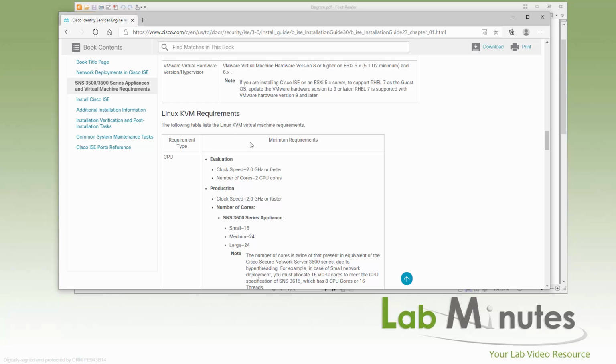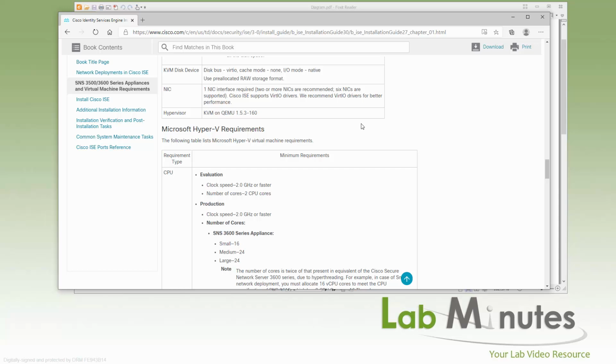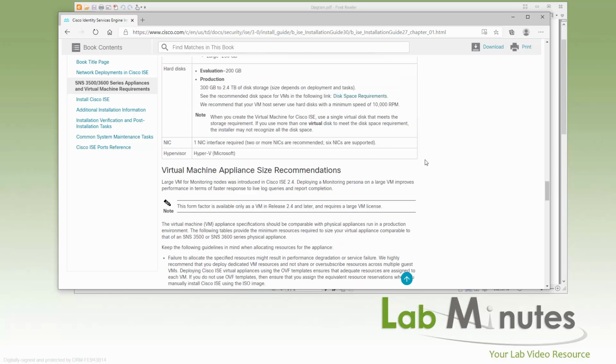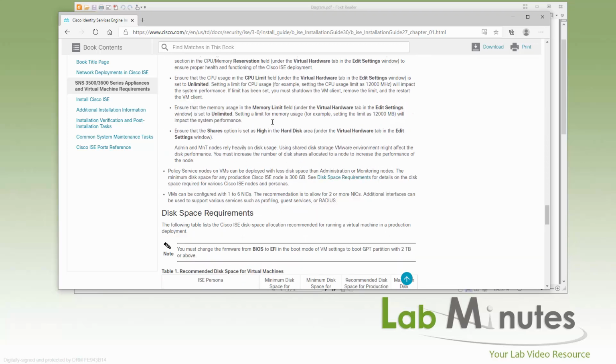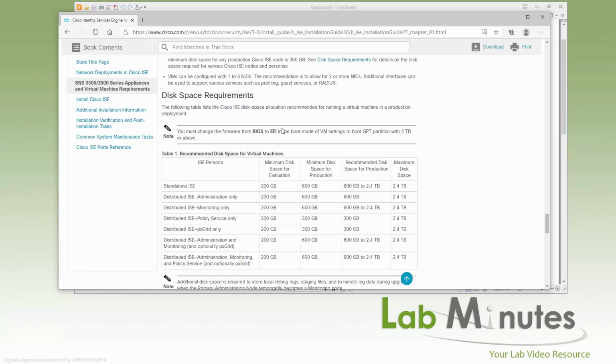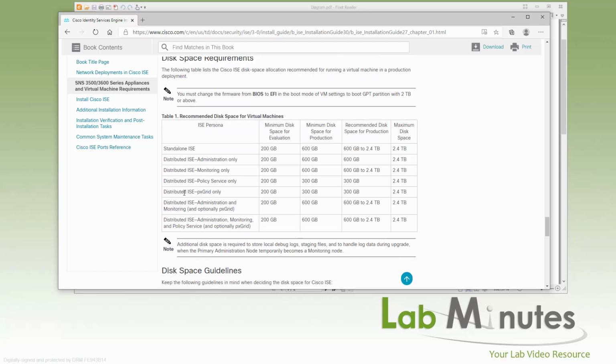There's also an equivalent table for the Linux KVM, as well as Hyper-V, which are the hypervisors supported by the ISE VM. And there's some recommendation you can read through as well, coming all the way down to the disk space requirement, which is as important. And you can see, based on the persona on an ISE node, from the standalone to the distributed to the dedicated admin, monitoring, PSN, pxGrid, or a co-located admin and monitoring.